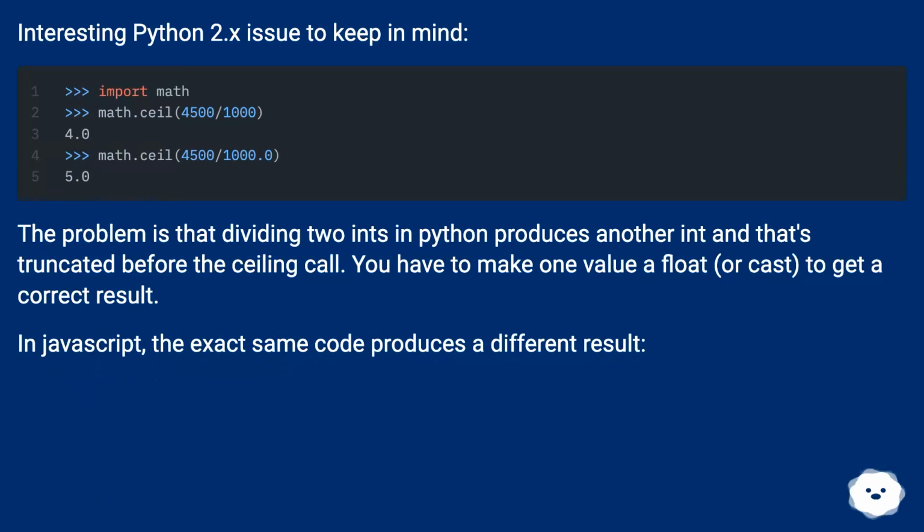The problem is that dividing two ints in Python produces another int, and that's truncated before the ceiling call. You have to make one value a float, or cast, to get a correct result. In JavaScript, the exact same code produces a different result.